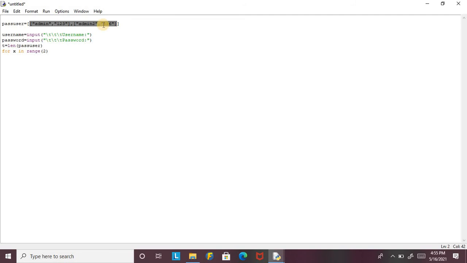In case na magdadagdag pa kayo ng isa, halimbawa, nag-register kayo, admin 3, 777 ang password, so magiging 3 ngayon yan. So, hindi kayo magiging fix sa value ng 2 sa range. Okay? So, para safe, lagay nyo na lang yung length. Para yung program na nyo mismo ang magbibilang kung ilang list meron yung pass user. Okay? Lagay nyo rito, colon. Magkakaroon na tayo ng condition dito.